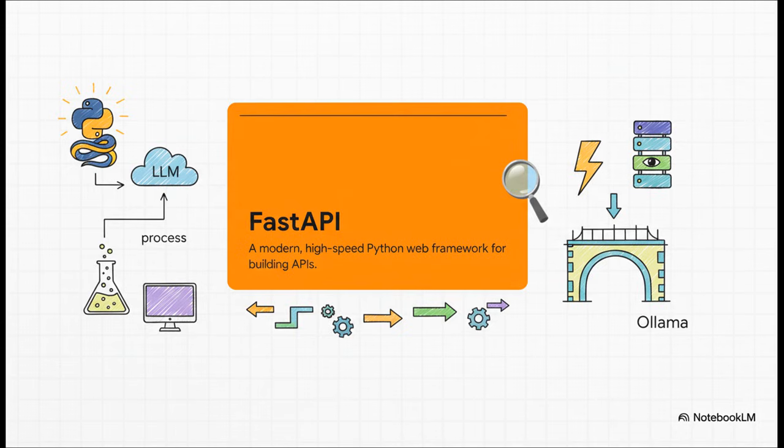It's a modern Python framework that is, and this won't surprise you, incredibly fast. It handles all of the complicated web server setup for us, so we can focus on the important stuff, our app's logic, instead of all that boilerplate code.